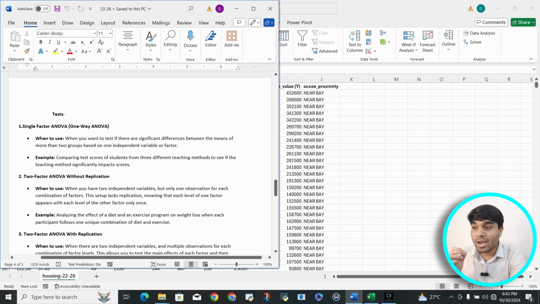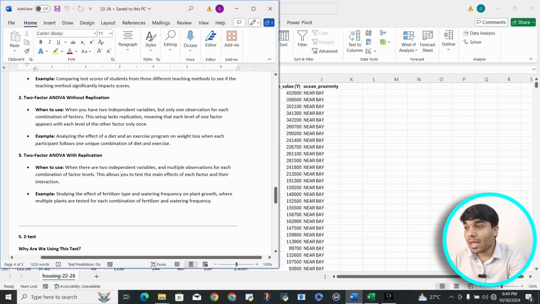Why is that? The independent variable will be the teaching styles, and the dependent variable will be marks, right? So that's one thing. And then we have 2-factor Anova.